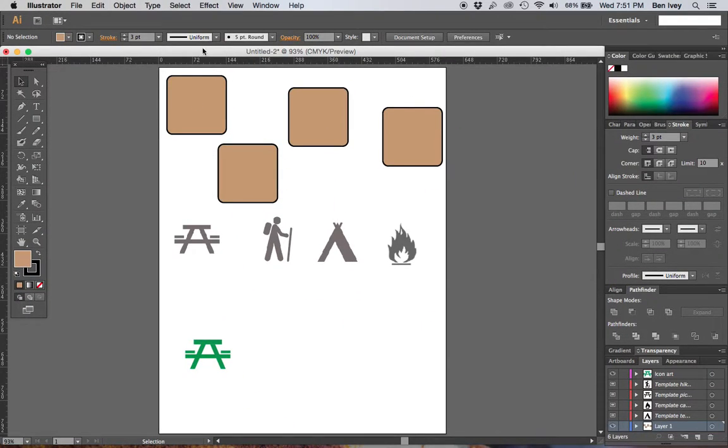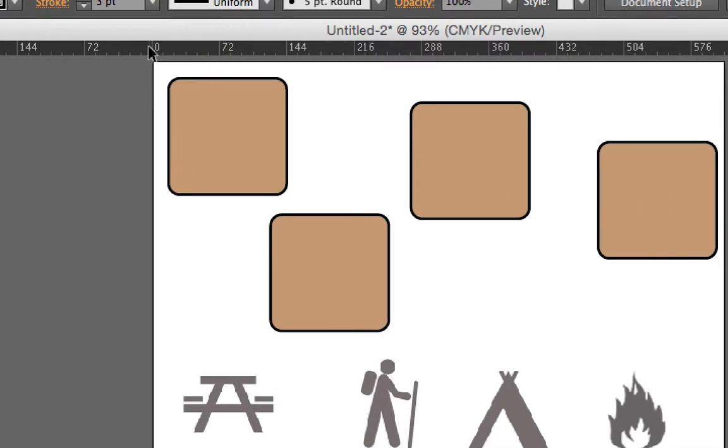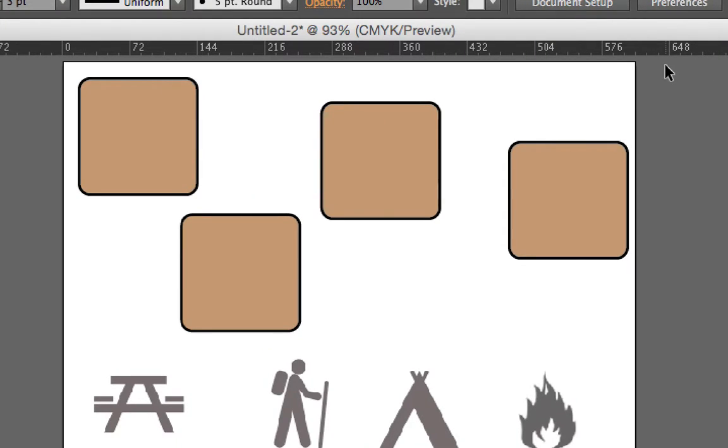With my rulers turned on, you can now see at the top and the left-hand side of the screen, I get a little ruler. Now the unit of measure that we're using is the same one that we used when we set up our document. In this case, we're measuring it in points. I'm not used to working in points. I would love to see good old-fashioned inches, the way the Lord intended.